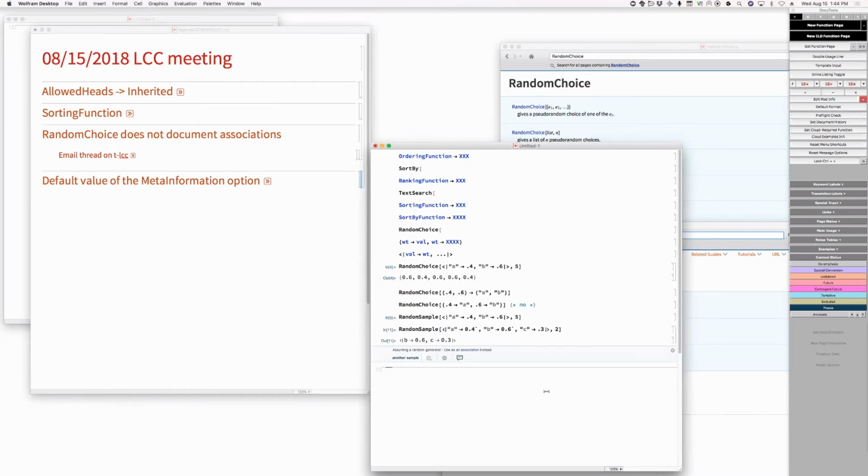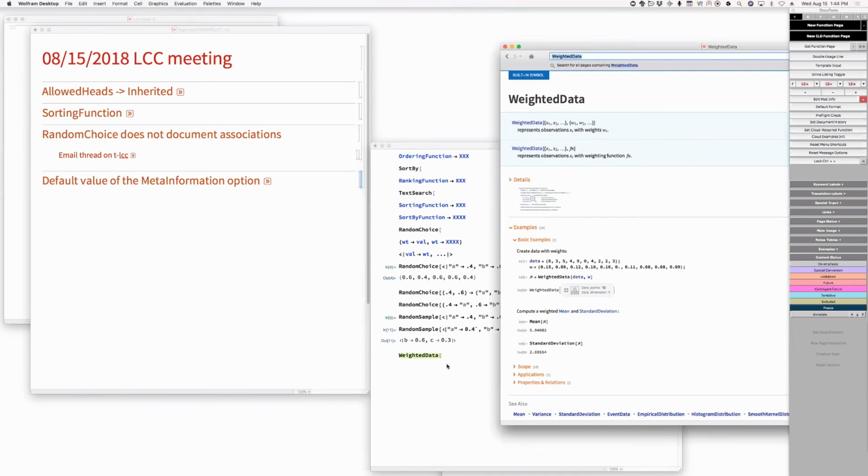Where does weighted data fit into this? What is weighted data? I don't know. I have no idea. I mean, we should be able to give that as an argument to random choice. And what is the relationship between weighted data and a categorical distribution? That I'm not sure. Well, it needs a relation because it's basically the same thing.